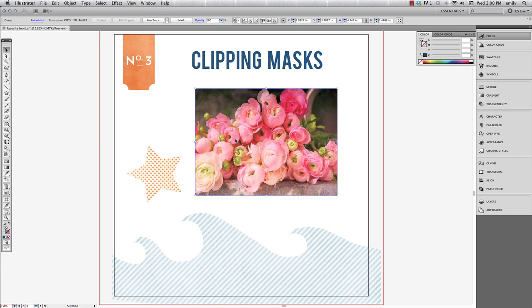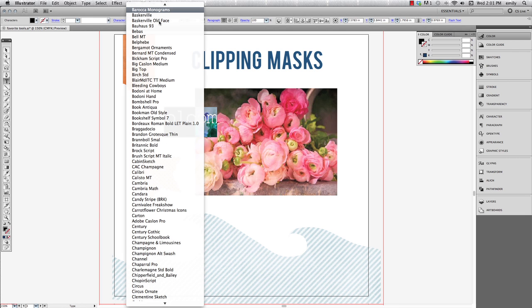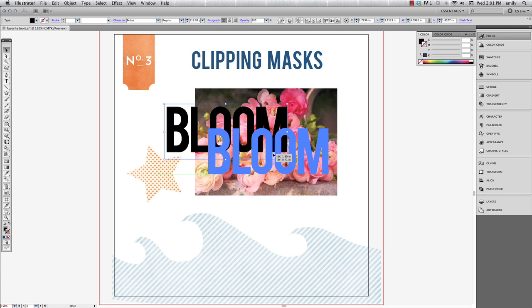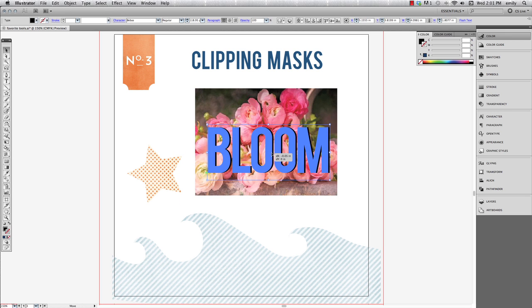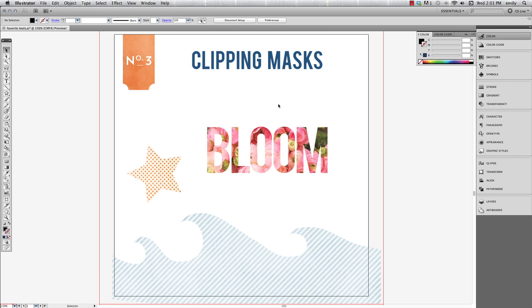Now, you've probably seen words cut out, and you can do it the exact same way with text. So I'm going to grab this little picture of ranunculus. Those are my favorites. And I'm just going to type a word. Let's do bloom. I'm going to change the font to just be a little bit bolder, and I'll resize it a little bit. Now again, I want my text to be on top. Kind of place it where you want it to be. And now select the top, Shift, and select the back. And then Command 7 will cut it out.